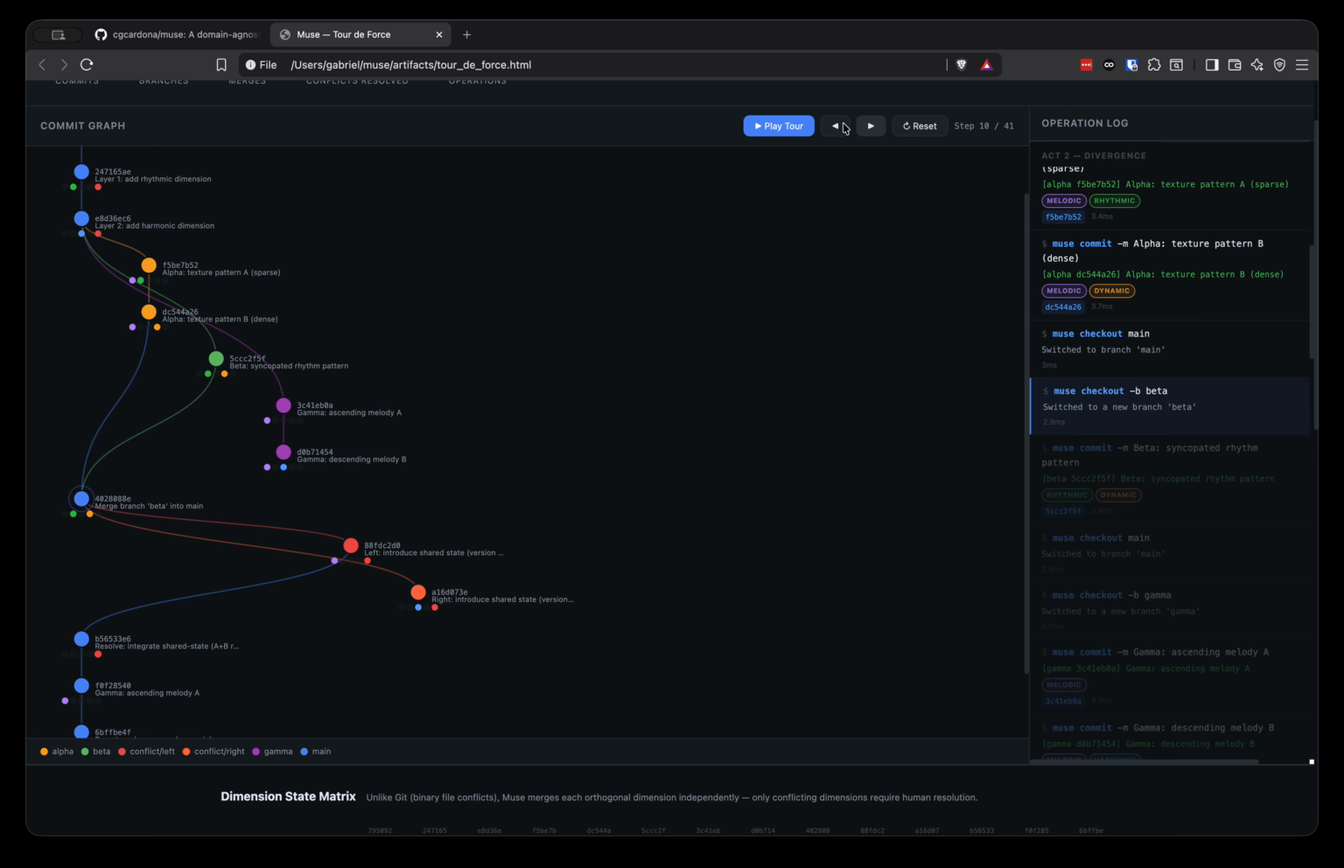So we're checking out a new branch called beta. We went back to main and we checked out the beta branch. This is the green one, right? So this is the green branch here. Got this commit here. This is the B. So here we have a commit, beta syncopated rhythm pattern.